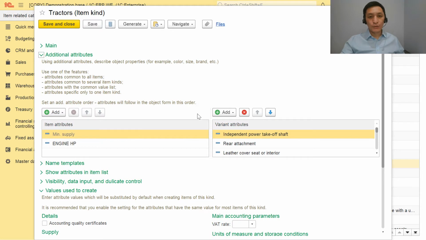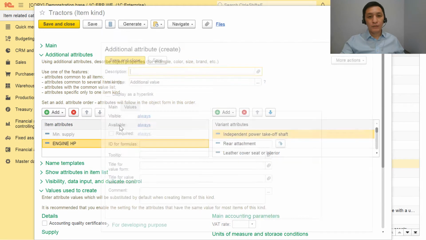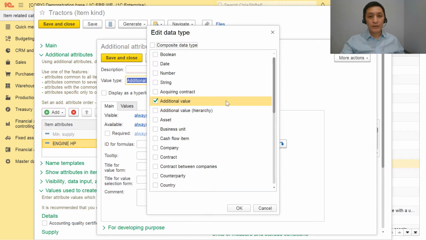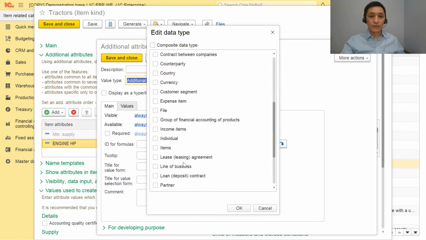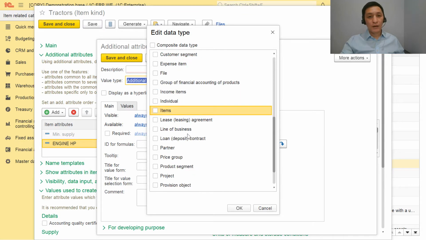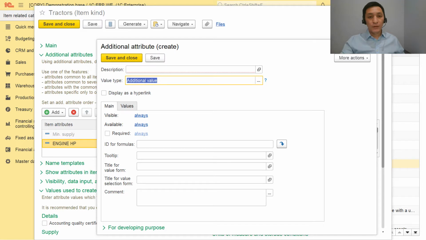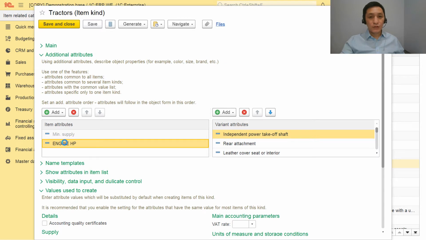Go to the Additional Attributes tab. In the item kind you are allowed to define additional attributes or item variants. In the left window you can see a list of additional attributes relevant to the item kind. Additional attributes are arbitrary fields that can be added to the card and can have any data format, such as Boolean, a list of predefined items, an integer value, a float value, a string, even a particular item, and many other data formats could be defined as additional attributes. We have defined the engine as a simple additional attribute, a system object.